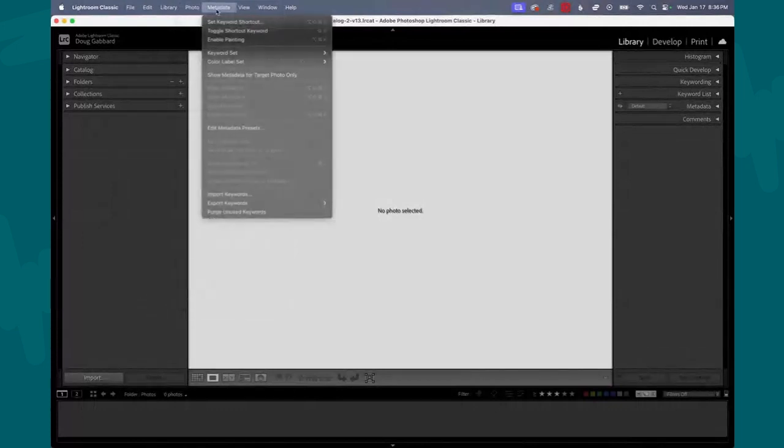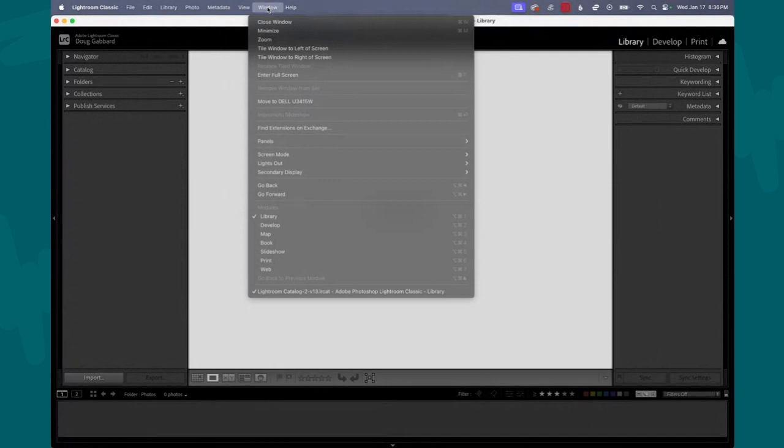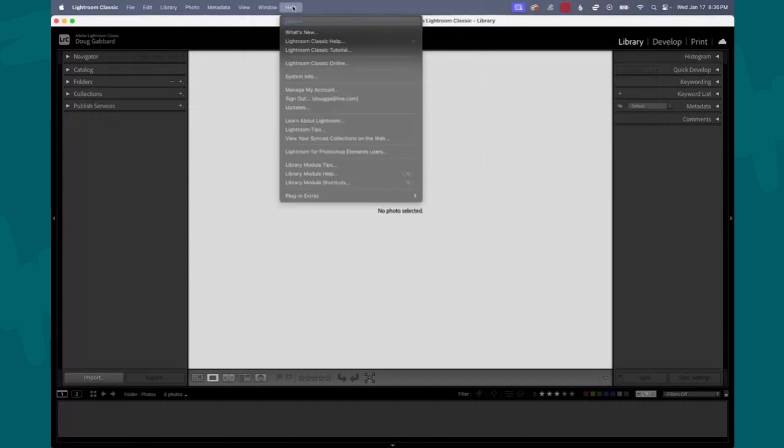Every photo has metadata. You can manage that from this menu. You can change different views, and you'll see that I will probably not use this very often. I use the on-screen prompts for that. Window is where you can turn on and off certain menus and also do some zooming, which again, I don't use this menu much either. And of course, Help is what you would expect it to be.